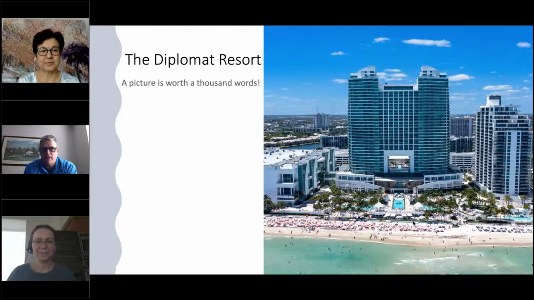Next, we're going to talk about the Diplomat Resort. It's very close to Fort Lauderdale, Florida, in a section called Hollywood, Florida. And it is beautiful, right on the beach. It'll be in August, so it will be hot, and people probably will be swimming. I know if I'm going, I'll definitely be in the water at least once.